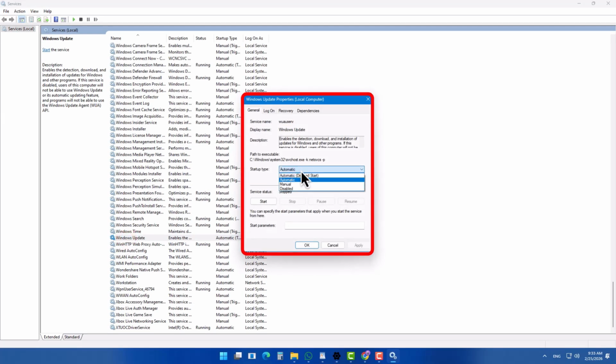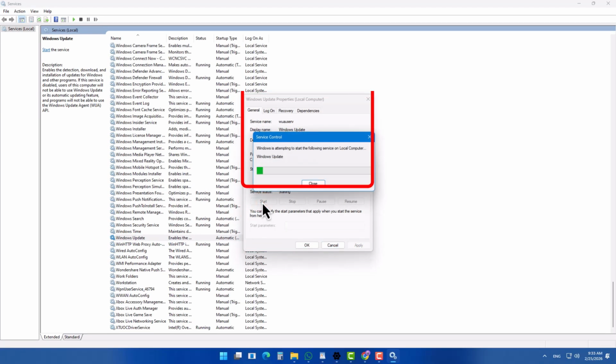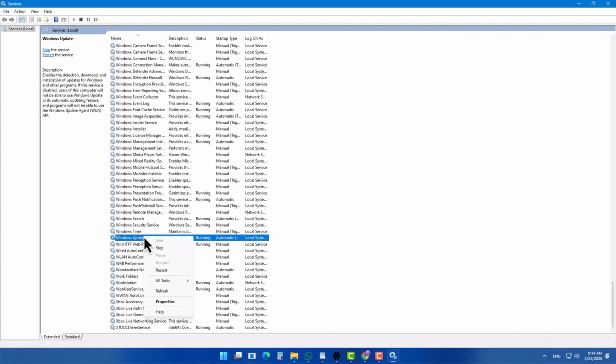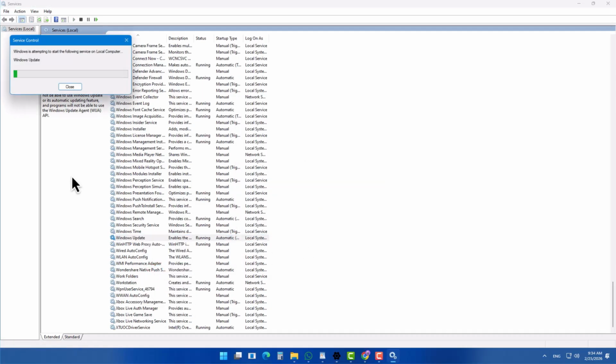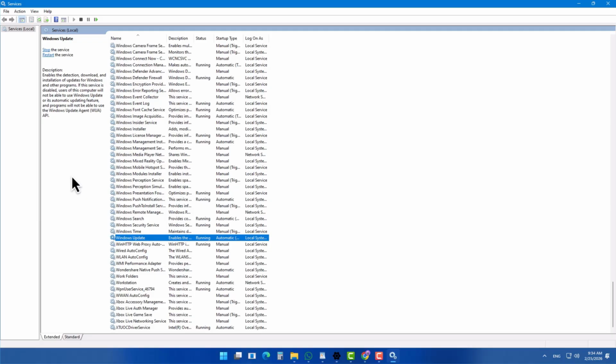Set Startup Type to Automatic. Click Apply, then Start if available. Right-click on it and select Restart. Do the same for Background Intelligent Transfer Service and App Readiness.